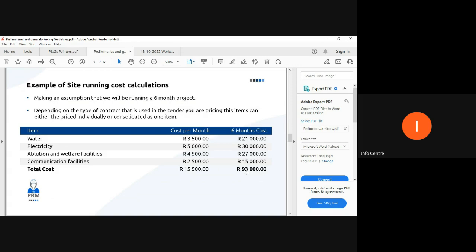Multiply it over 6 months, you get 93,000. You can clearly tell that it can create a dent in your profit margin if you don't budget it very well. So all of these must be taken into account. Although I must say, you can negotiate with water, you can negotiate with electricity, but at the very minimum, these are the things that you must actively consider when you are pricing P's and G's, insofar as running costs are concerned.